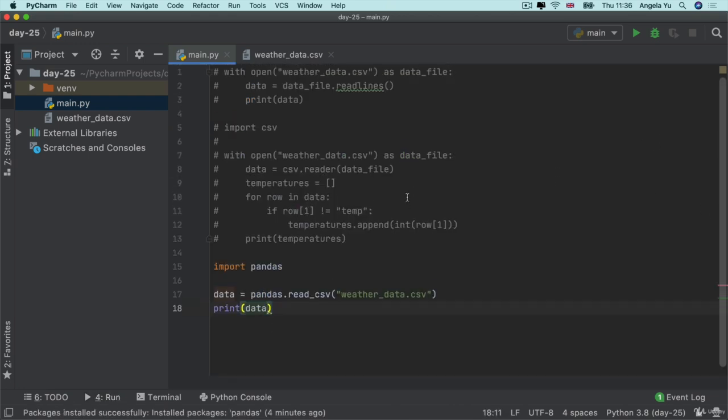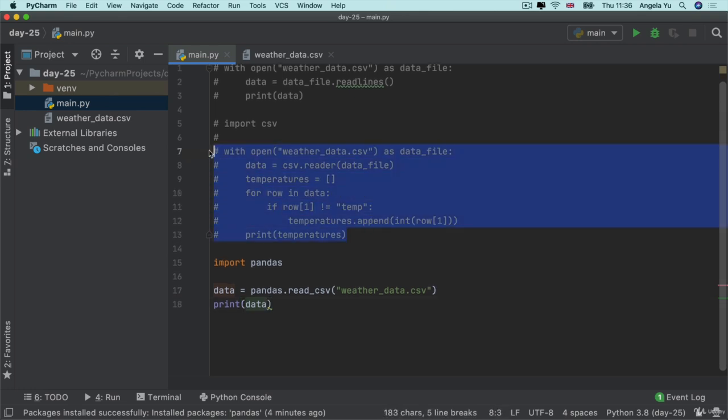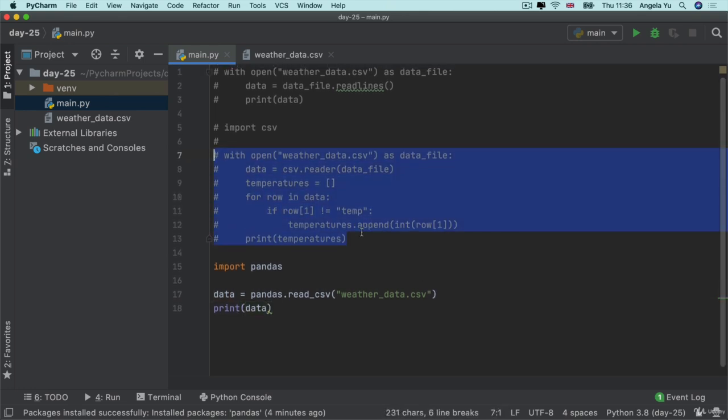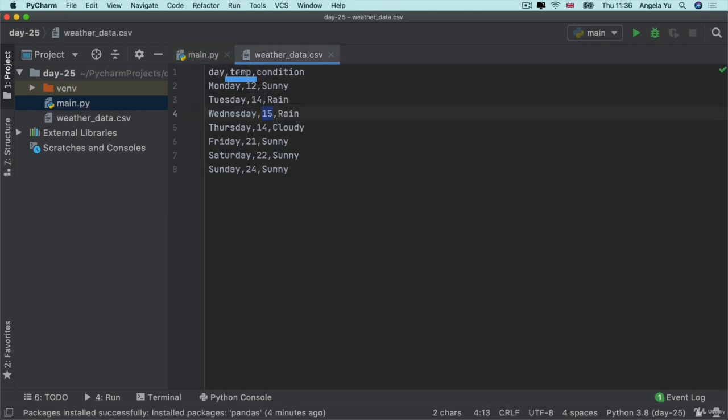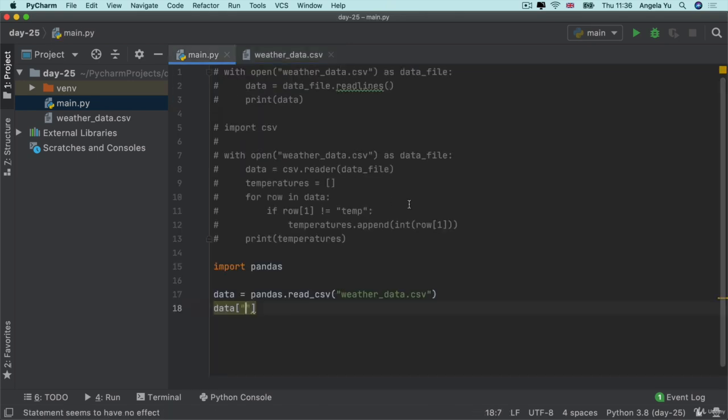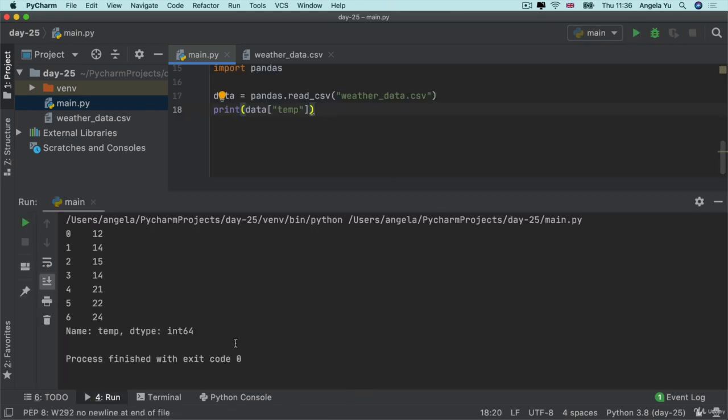If we wanted to think about that previous task that we tried to do, where we just try to get hold of a single column of data from this table, then using pandas, it is literally as easy as saying data and then square brackets and then the name of that column. So in our case, it's temp. And now if I go ahead and print this out, you can see it's basically already identified the column and it's printed out all of the data in that column.